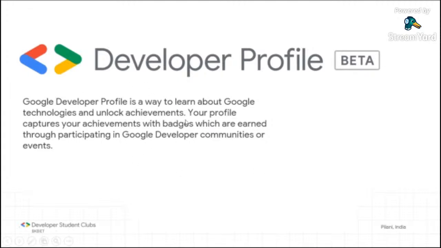So it's a profile where you can showcase what you have learned about Google technologies. A great platform for learning Google technologies and taking proof, like, I have learned this, and here are my achievements. I'm like a master in that. So there are two things: pathways and the badges that you earn by participating in Google developer communities and events. One of the events is right now, this info session. It is also a developer community event.